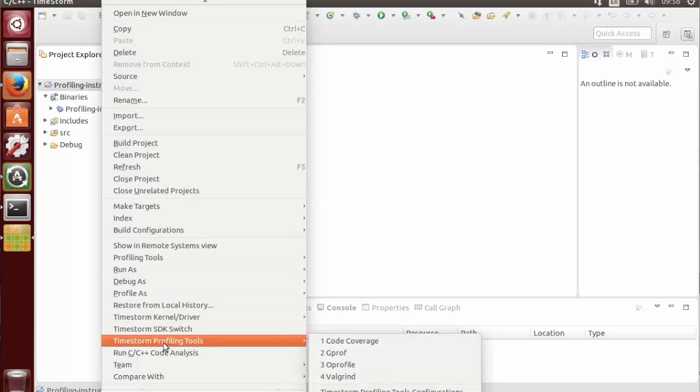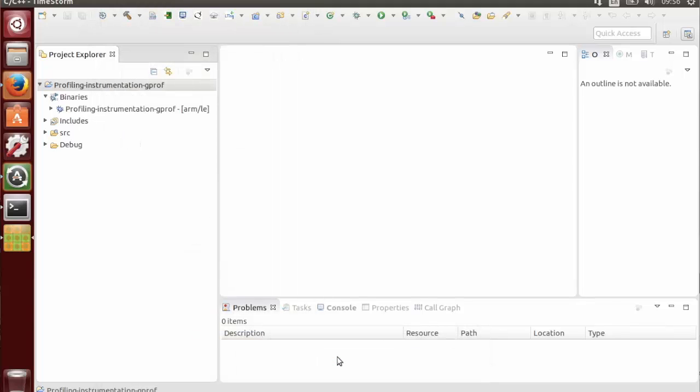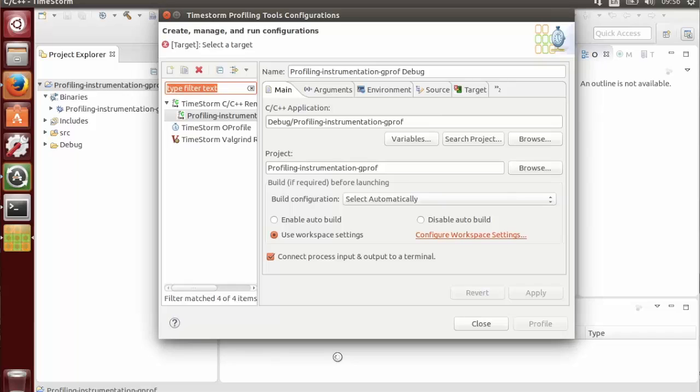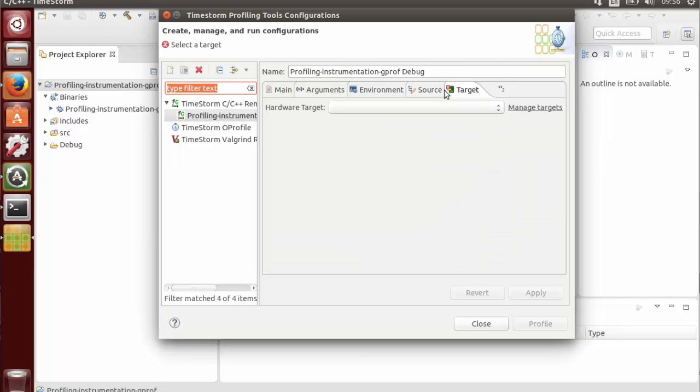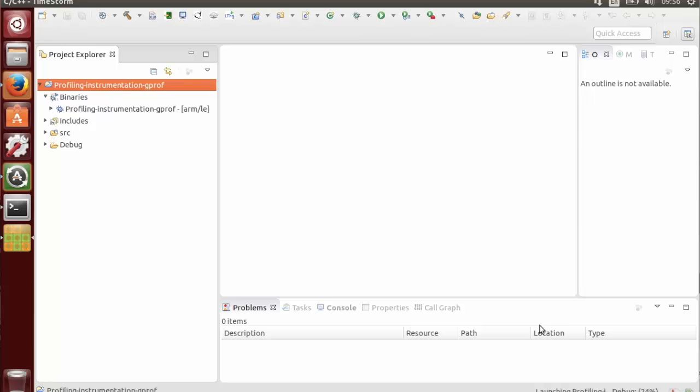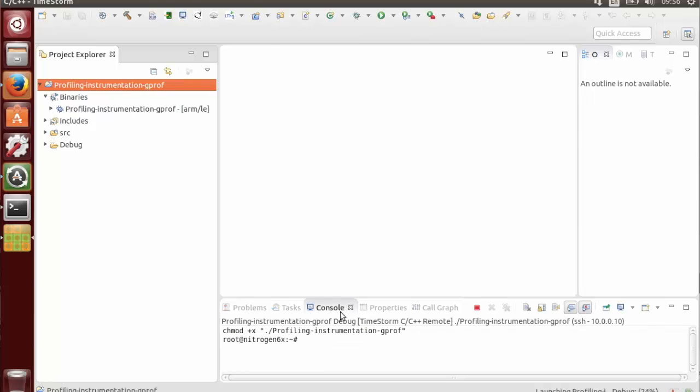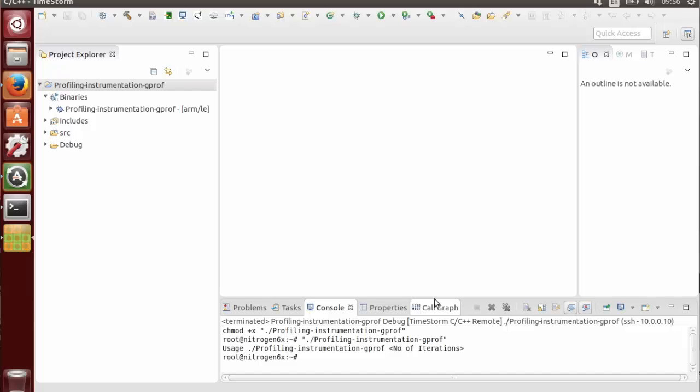Using the context menu, we are selecting TimeStorm profiling tools and Gprof to launch the profiling configuration screen. In this screen, we can see that there is an entry already for our program, and we can specify additional arguments for the program and other options, including the target. From the drop-down menu, we are selecting the target that we've defined, and we can apply the changes and click the profile button. TimeStorm launches the application on a target and collects the profile data.